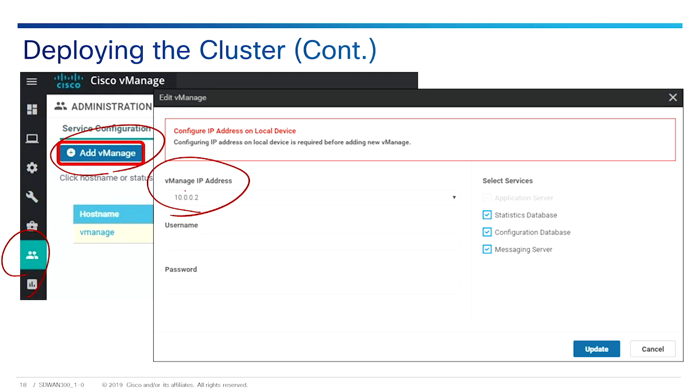And this IP address should already exist on the local device. If it isn't, it's going to reach out to it right now. Once you hit update, it's going to reach out to this IP address and try to connect to it. If it isn't there, it's going to fail. Okay? After it's successfully installed, add a third vManage exactly the same way.